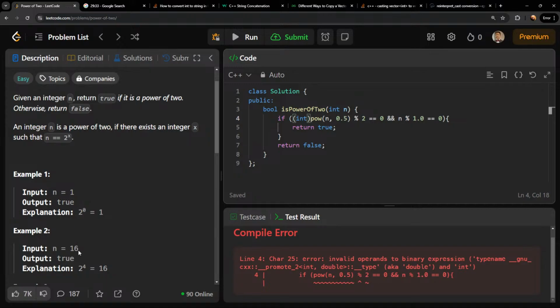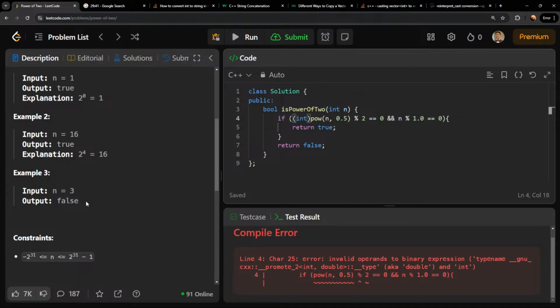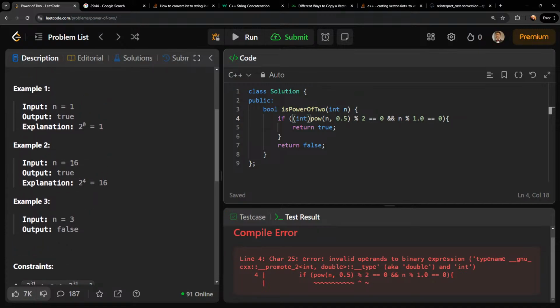Input n is equal to 1. N is equal to 16. n is equal to 3. 16 square rooted. It's like 3 square rooted. Oh, actually that would introduce too much error. Okay, new idea.